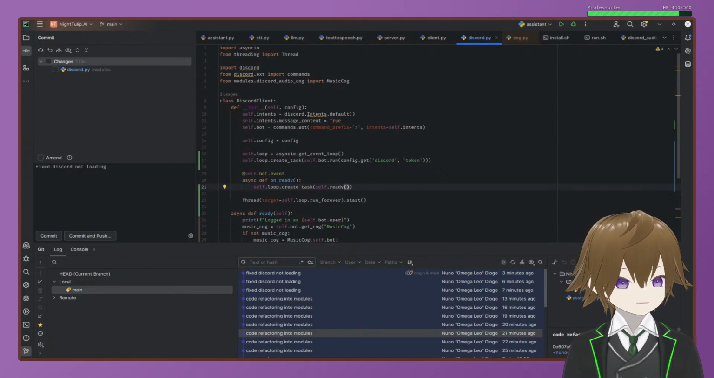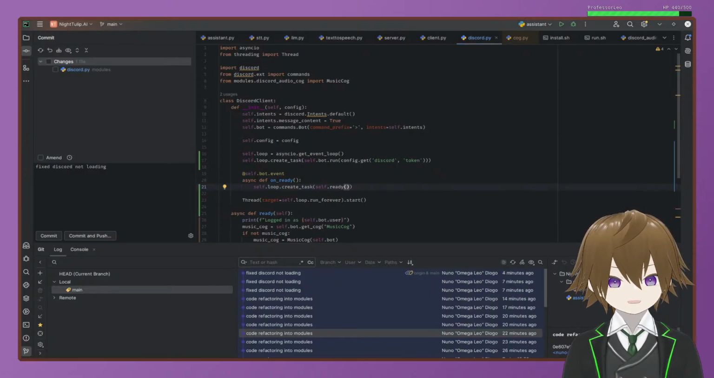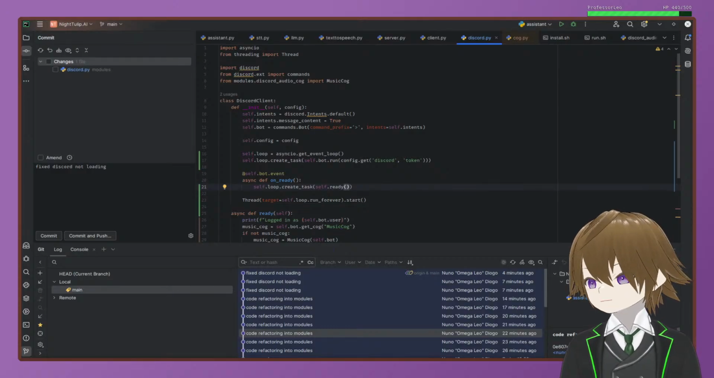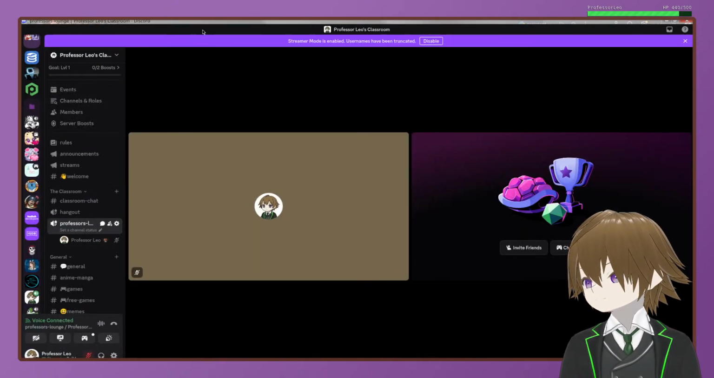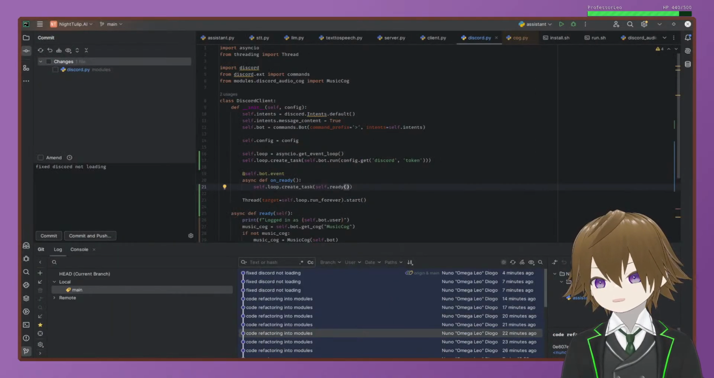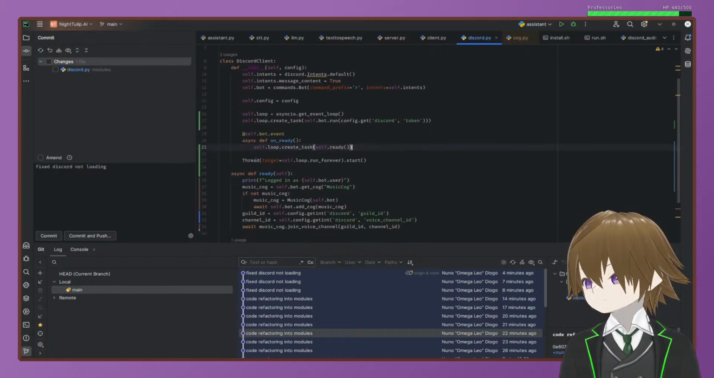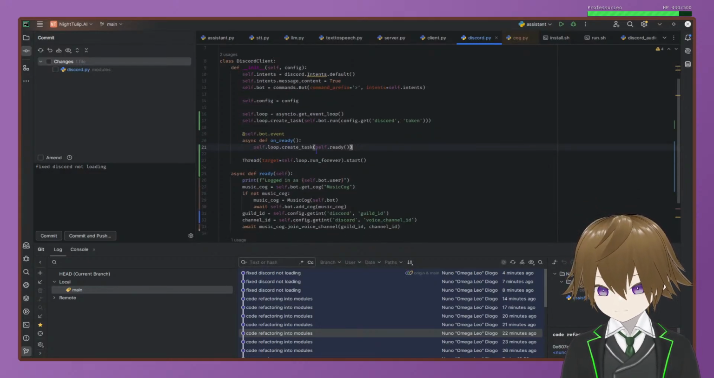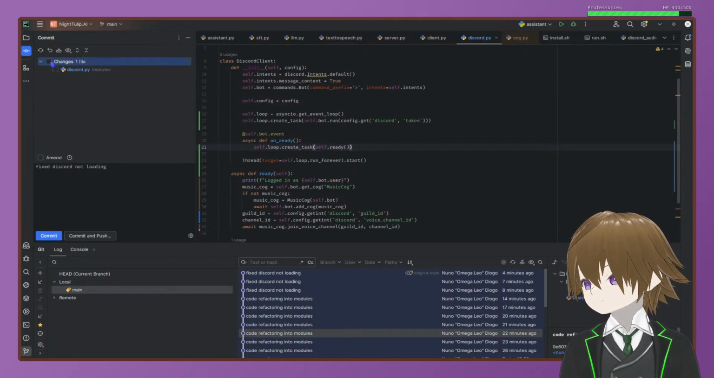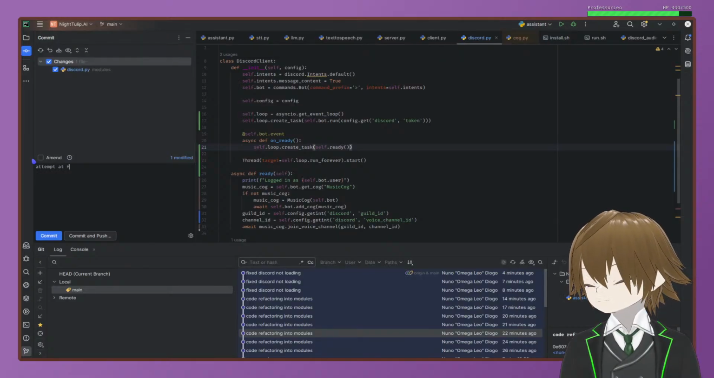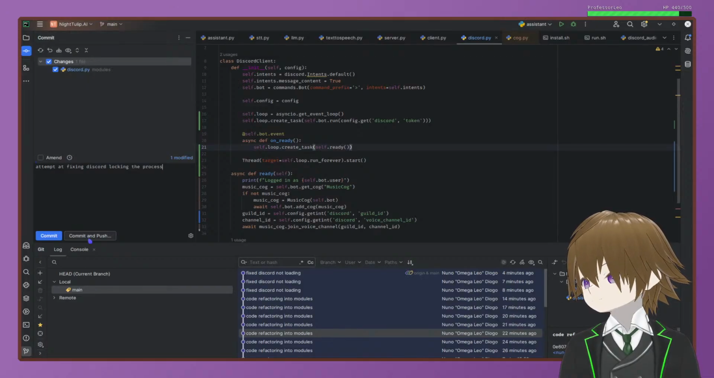What's that going to do now? Let's see, because I heard a ping. That might not be it. Maybe pass this back into the other screen. Okay, so what exactly happens if I do this? That's my main question. Fixing Discord blocking the process.